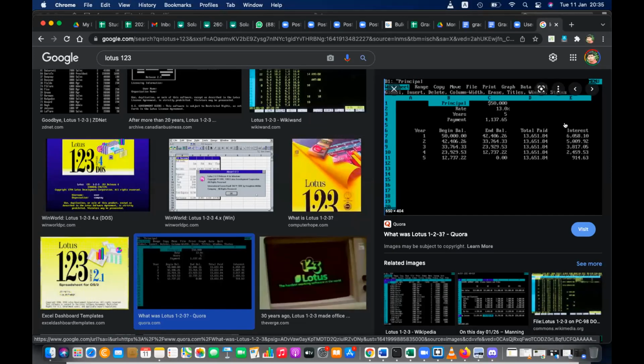So those commands were there. That is command line interface. No graphics, no pointers, no mouse. So this was the one that I used in my childhood.